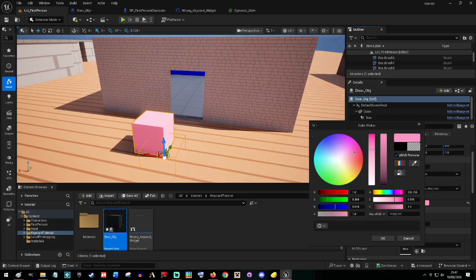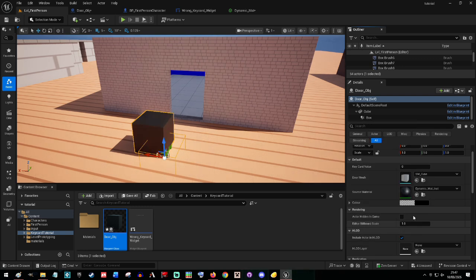oh, my PC is lagging something fierce. We can change the color of the cube just by clicking on the color wheel. And that is just how dynamic this is. We are going to do something similar with the keycard as well.